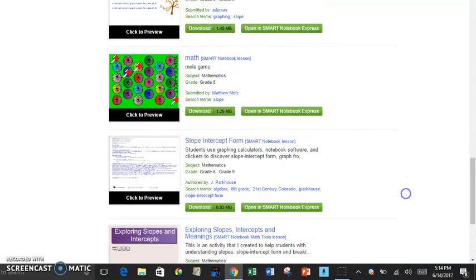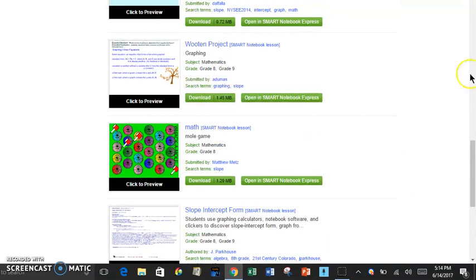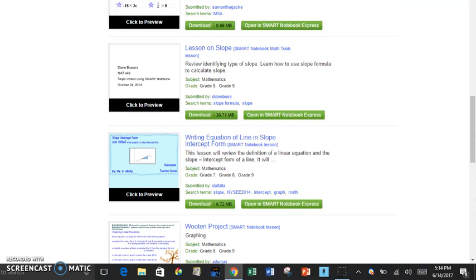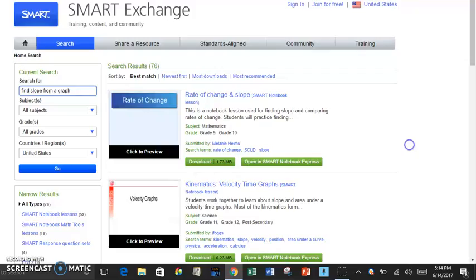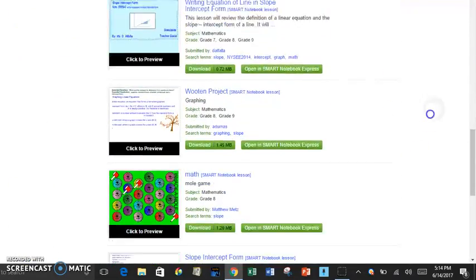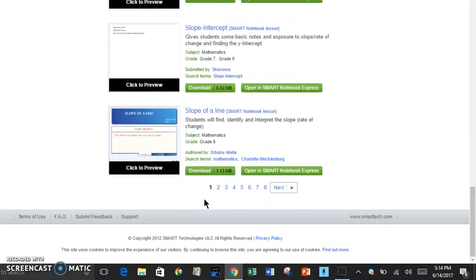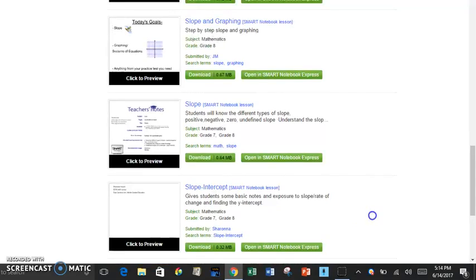Now it's not so great because look what they're including. They're including this mole game, and it might not have anything to do with slope. Graphing, we don't want to do that. Equation of a line and slope-intercept form, I don't like any of that. So I want to go back to that first page. That seemed to be the best page I had. So I'm going to go back to previous, and now I'm going to look at what I've got.